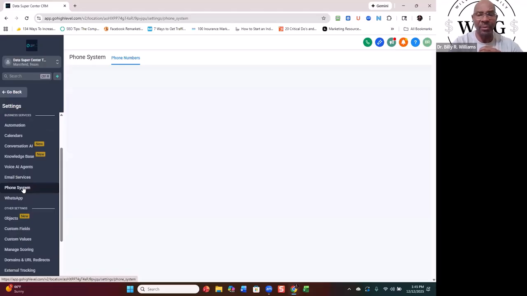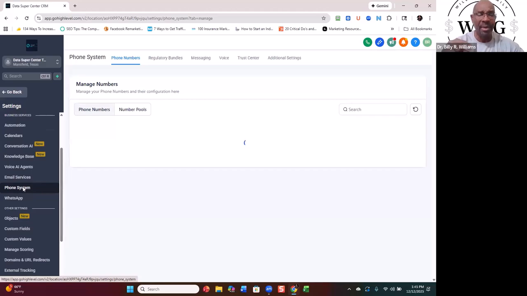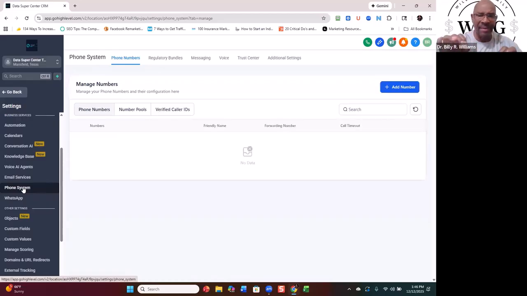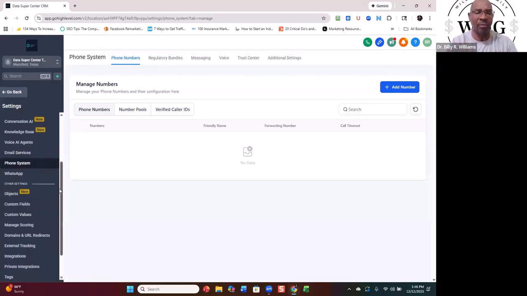Probably phone is going to be the easiest, because you're going to buy a phone number so that you can use it out of your Data Super Center. No, you cannot port your phone over to the Data Super Center. You're going to need to buy one of the phone numbers in here that you can use. And then, of course, you have your email services that you'll connect, but we'll get into how all that works. I mainly wanted to give you an overview of everything.